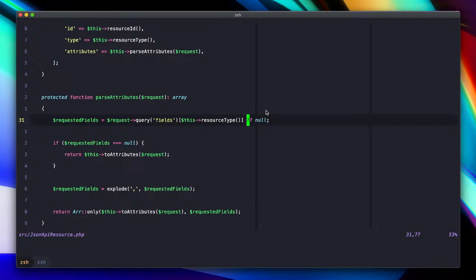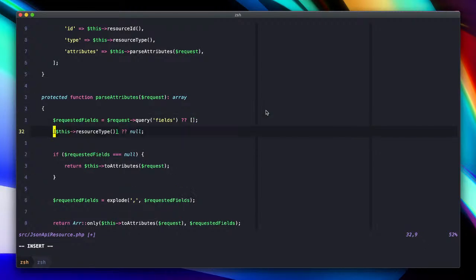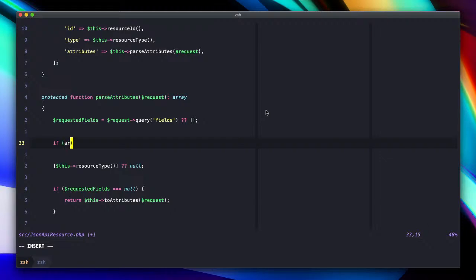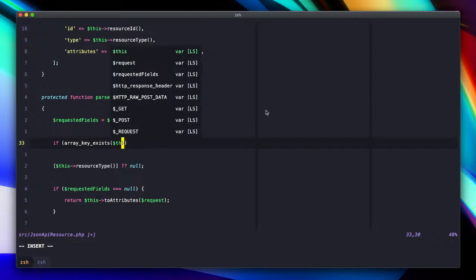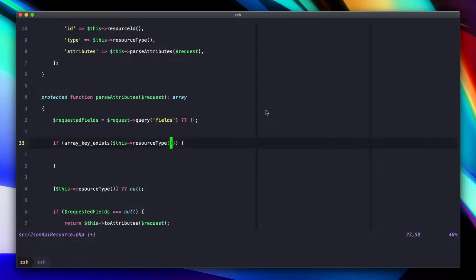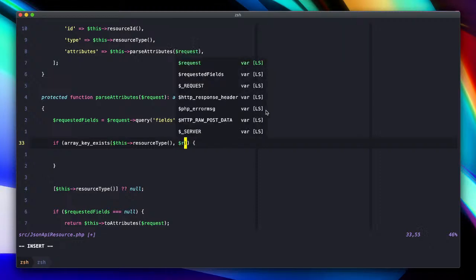So then what we're going to do instead, again just to really hack this, is go to requested fields, and then we'll default to an array. Wait, we won't default to an array. We'll default to an empty string. No, because that will be an array. Okay, so then if array key exists, and we've got the key, which is going to be this resource type, and then we need to actually pass through the thing. That would help. Requested fields.